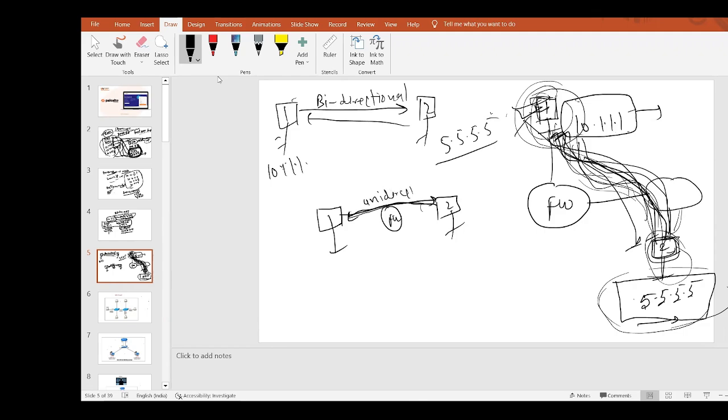Why? Because PC2 can never initiate traffic. Bidirectional is where both sides can be the initiator; anyone can initiate traffic. Like I can only speak, whatever I say, so I'm the initiator, and you guys are not. Even if I say hi to you, you guys will only reply to my hi. So that is called one way.